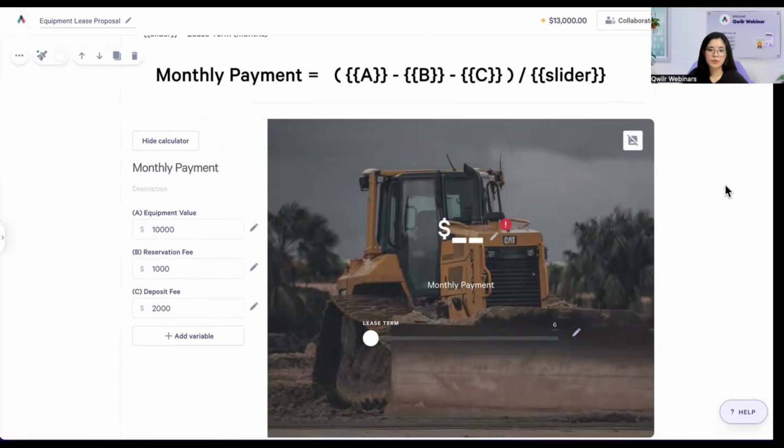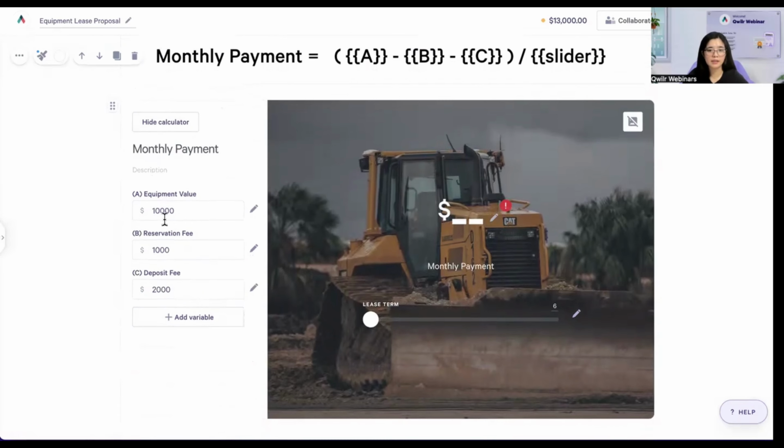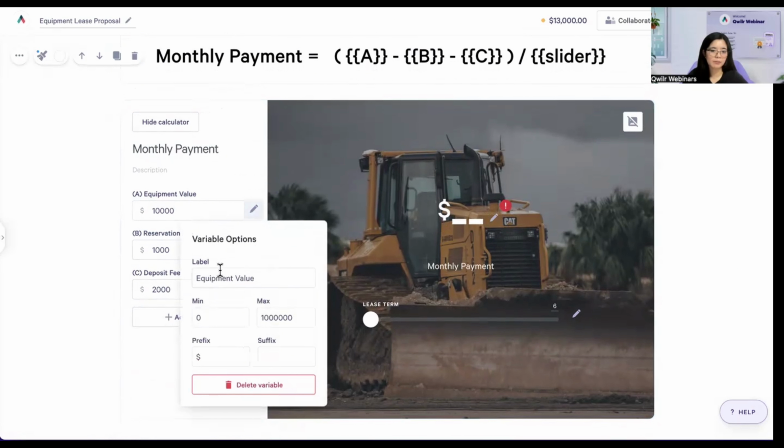We've already added the variables here ahead of time in order to have more time to discuss this section. In case you're wondering how to add variables, you can click here, add variable, and it will open up these variable options where you can change the labels, add the minimums and the maximums, and the prefix and the suffix here. Okay?